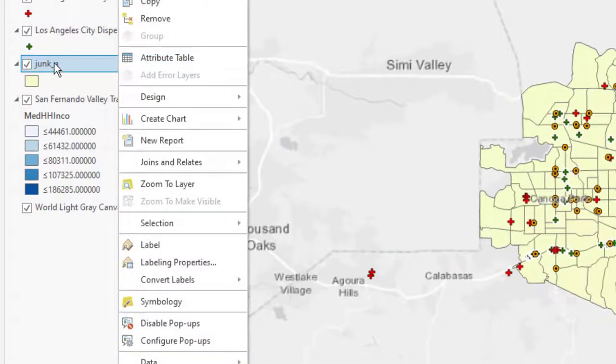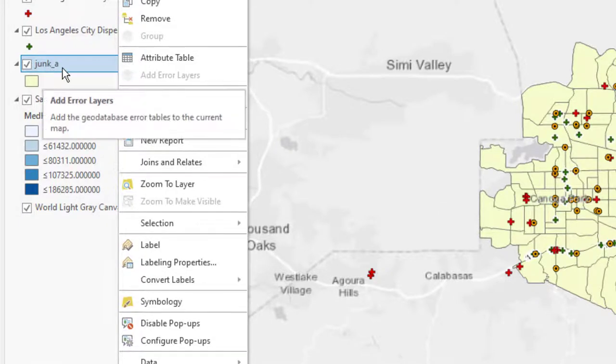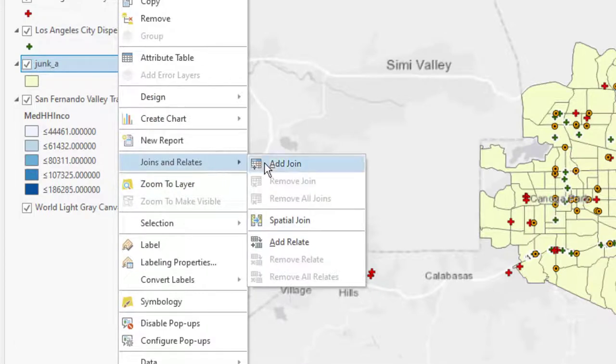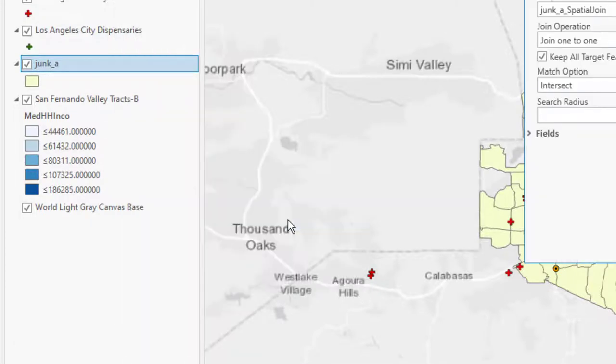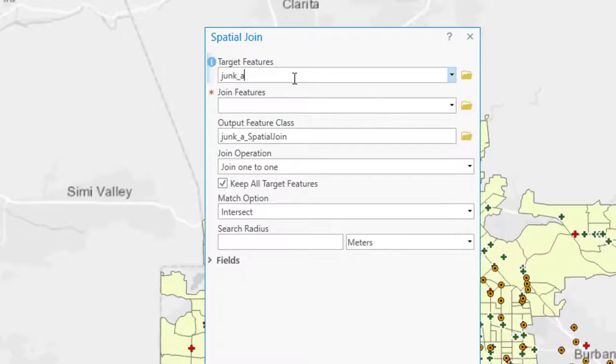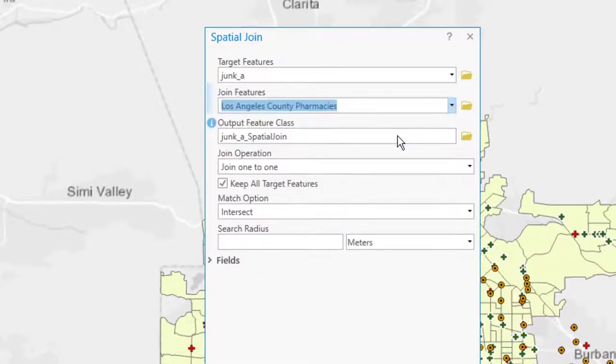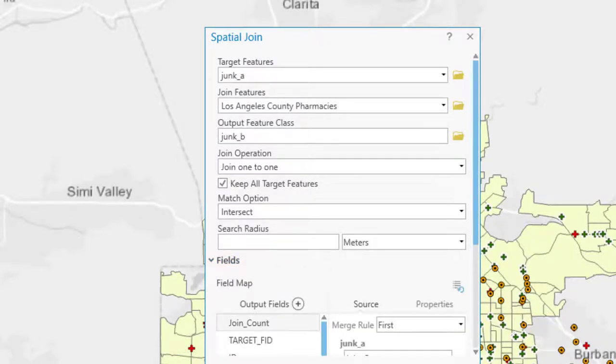Now what we're going to use is junk A, which is our copy of the first one with some added stuff, to do another spatial join. So repeat the process. This time the join features, though, will be pharmacies, and we can call this output feature junk B.